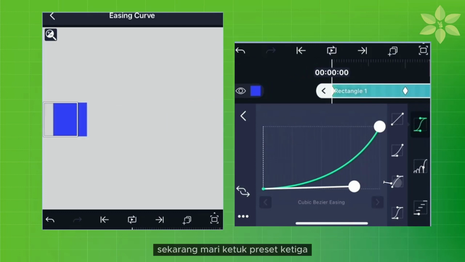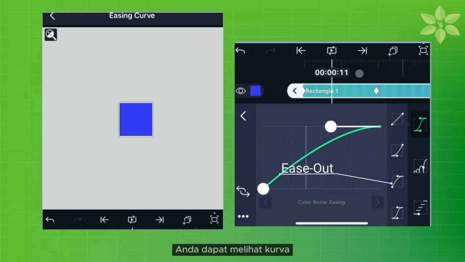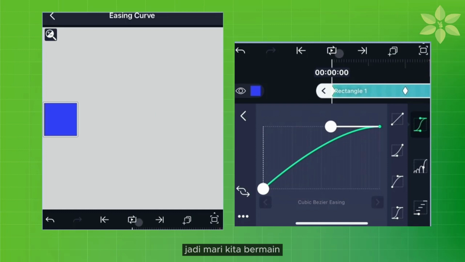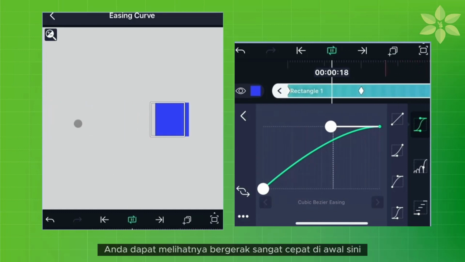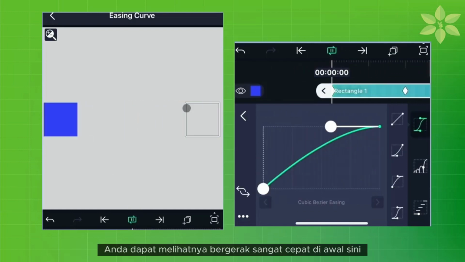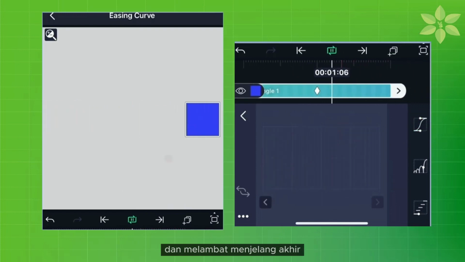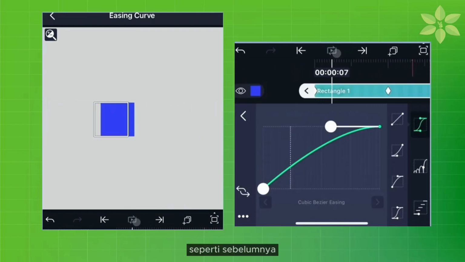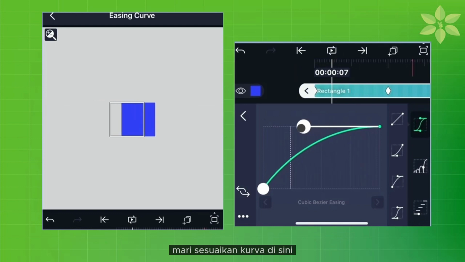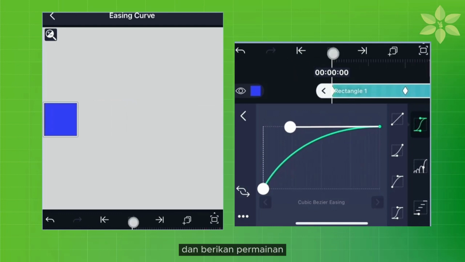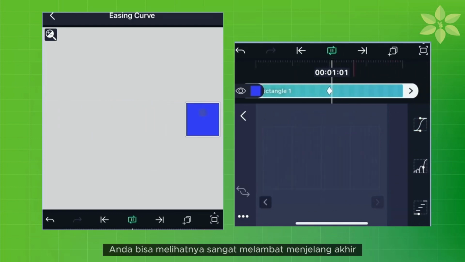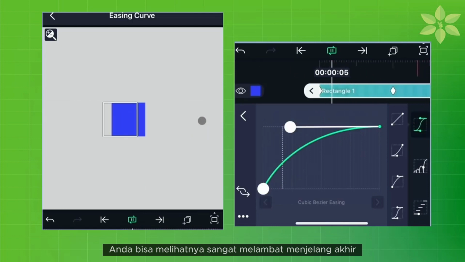Now let's tap on the third preset, which is ease out. You can see the curve. It will start very quick here and slow down towards the end. So let's play. You can see it moves very fast at the beginning here and slows down towards the end. Just like before, let's adjust the curve here and give it a play. You can see it slows down a lot towards the end.